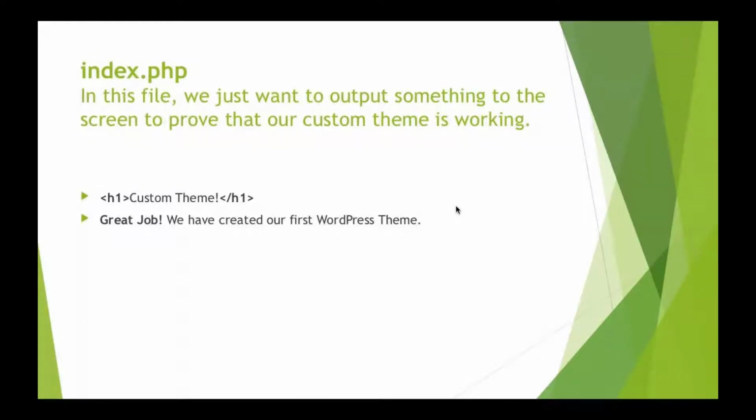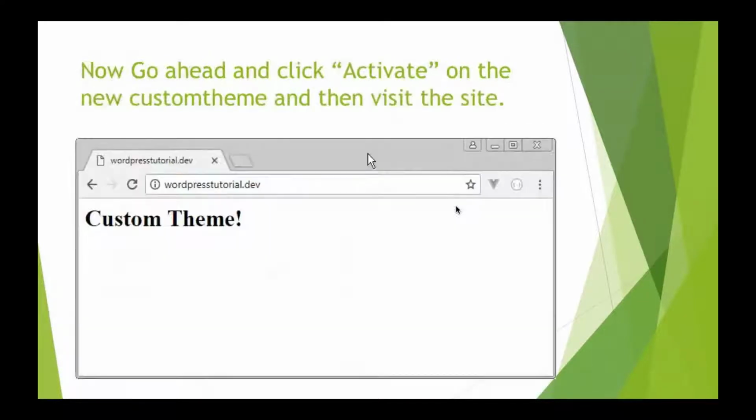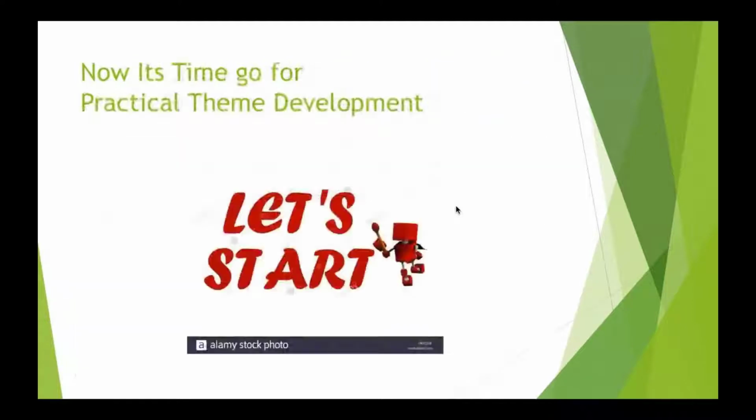So now we are going to the admin panel and activate our theme from the dashboard. In the next step, when we activate it and go to the browser, the index.php page will be running. So those are the main basic steps. Now we are going to the practical development in the next page. So we are going to the practical now.